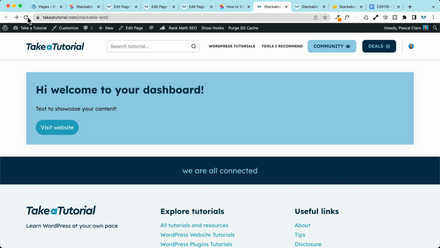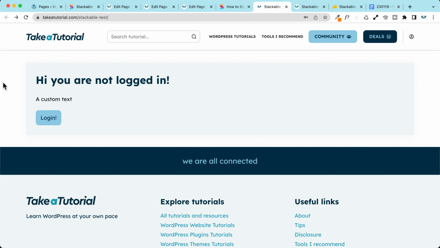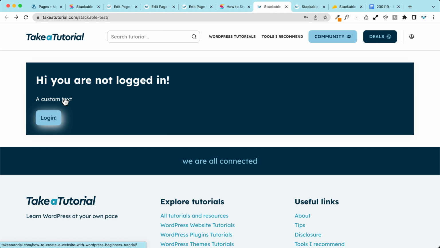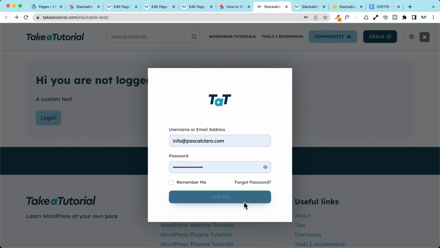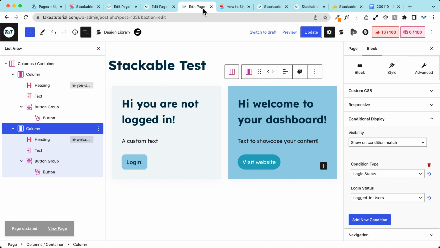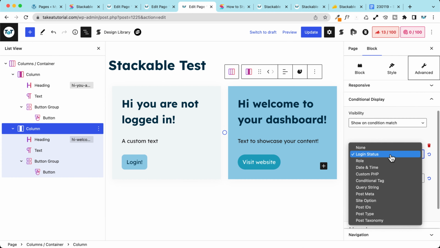Let's go back to that page. And that's it. Hi, you're not logged in. Login. That's a great feature, very useful in many cases. And of course, you don't have only the limitation of the login logout status, but you can play on user roles. You can show or hide content based on date and time.